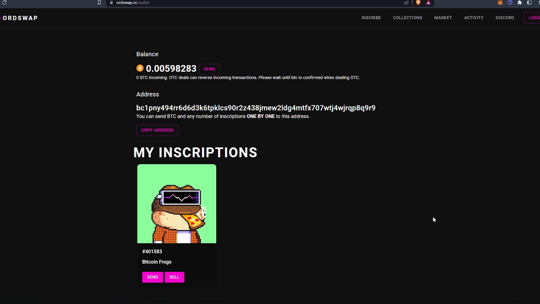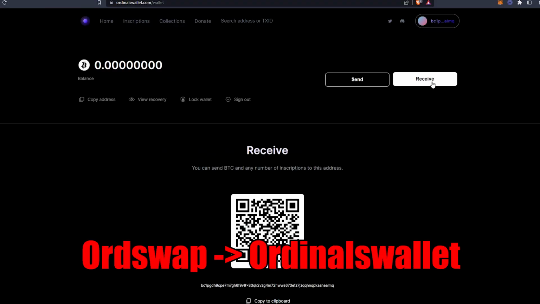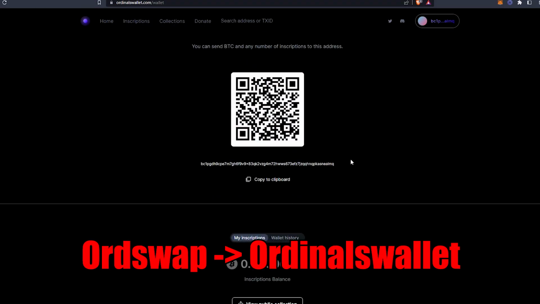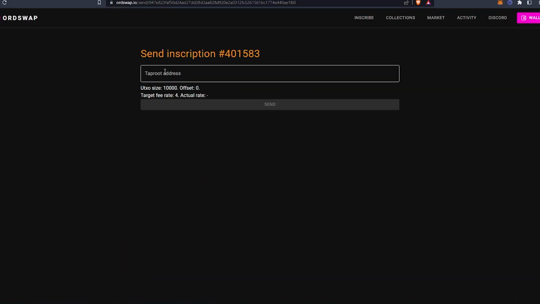So let's talk sending and receiving. On OrdSwap, here's my little Bitcoin frog. I've got a little bit of Bitcoin up here. So what I'm going to do is send it to Ordinal's wallet. So I'm going to go to receive. Here is my address. I'm going to copy that. I'm going to go to send. I'm going to paste this in here like that and hit send.